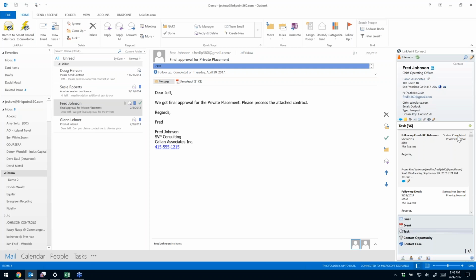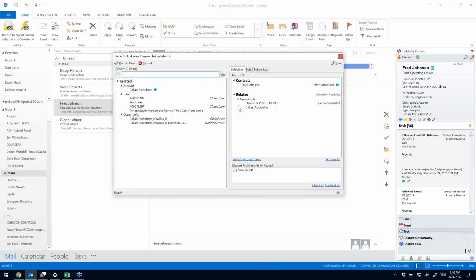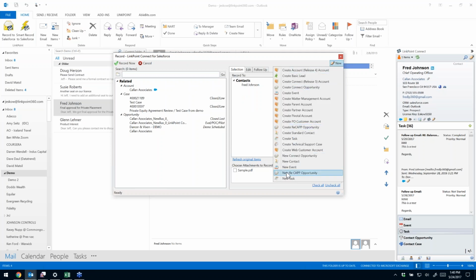All right, the next question here, if you could just pop the recording window back open again, Jeff. Sure. We're talking about the ability to update a type on an activity field or activity history when you're recording an email. So can you talk a little bit about that?